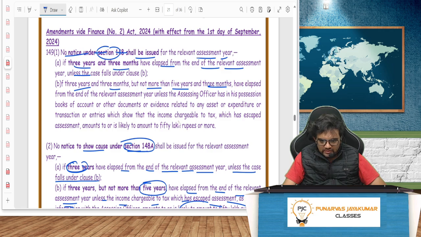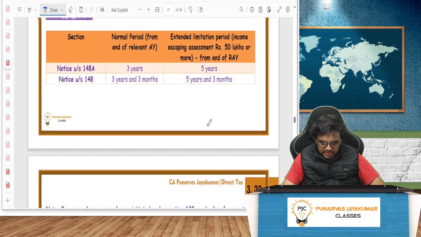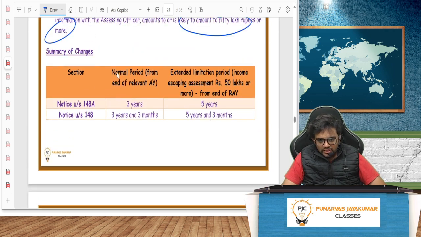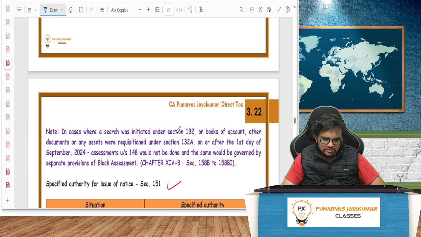Where documents of possession show escaped income of 50 lakhs or more, here is a summary. Normal period from the end of the relevant assessment year: 3 years. For 148: 3 years, 3 months. Extended limitation period: 5 years and 3 months.